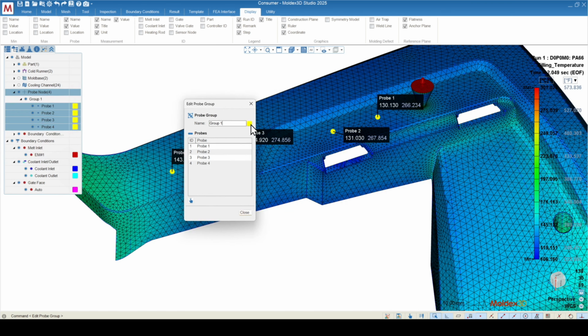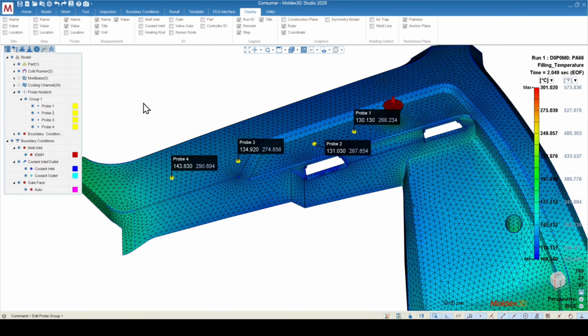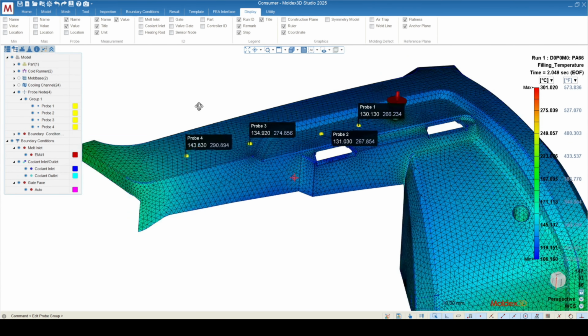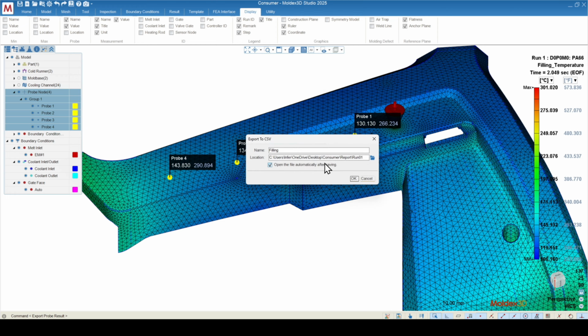And you can change the color of these probes as well, just like you can change the color of any other data in the model tree. I can actually export all of this probe data over to Excel. As you might have already seen, when I highlight my probes, I can right click and export to CSV. I can choose my location and then open the file automatically.